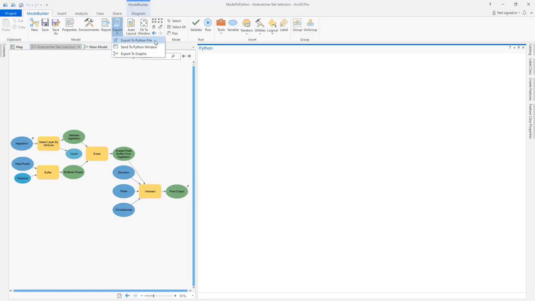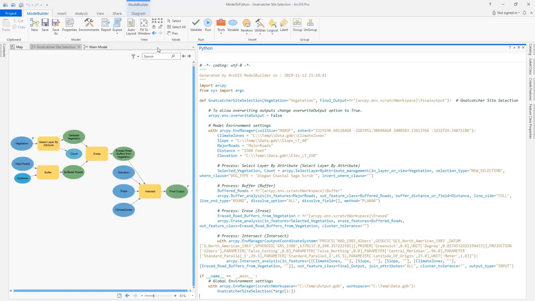Models can be exported to a Python file or the code can be sent to the Python window. At 2.5, models are now exported as a function and the parameter values are passed as arguments. Other refinements include better string formatting and inline variable substitution, using the Environment Manager class with a with block to set the environments at the model, tool, and global level. String, long, double, and Boolean data type model variable values are mapped to Python data types.